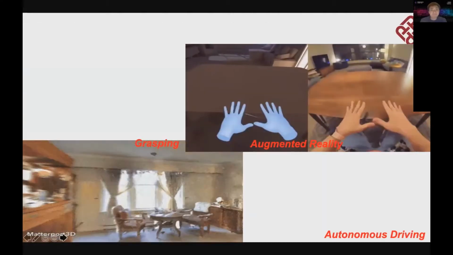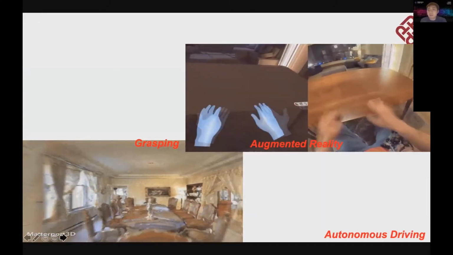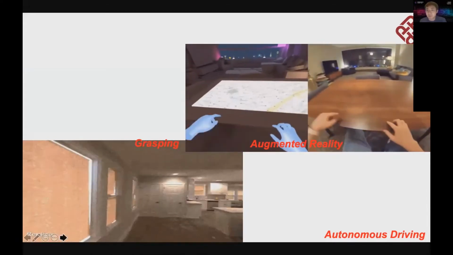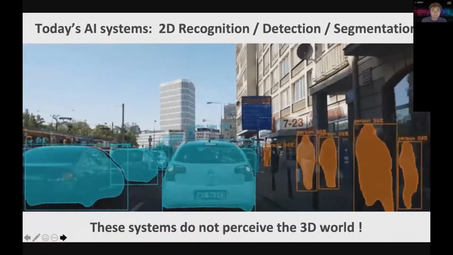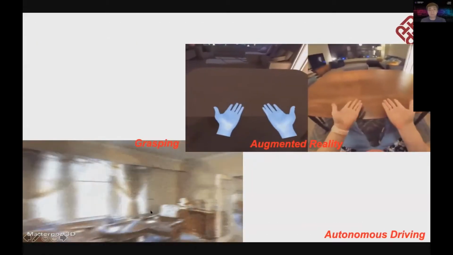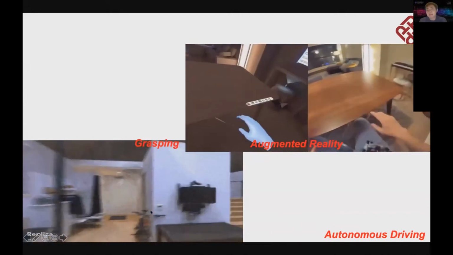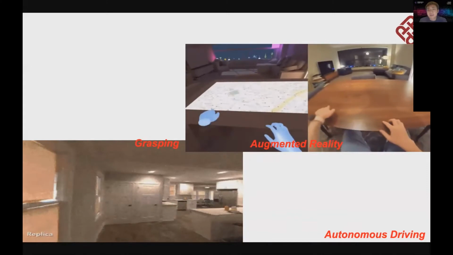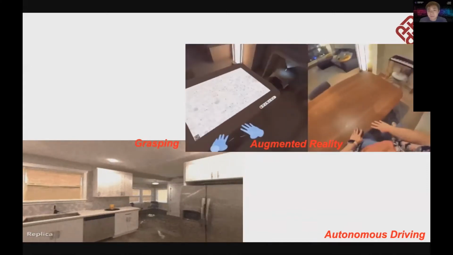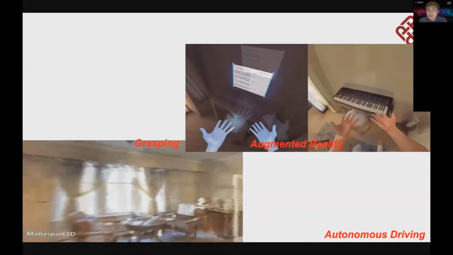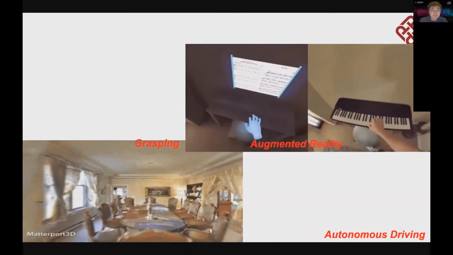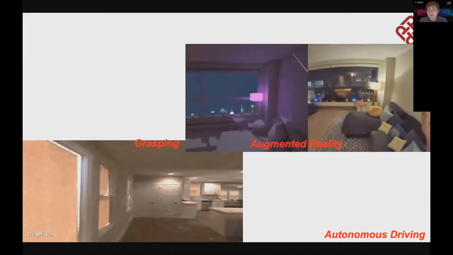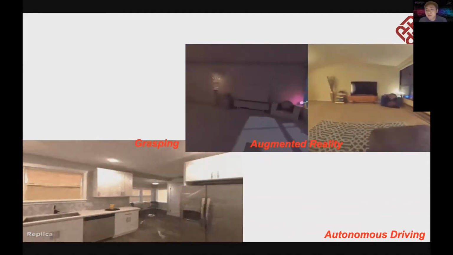However, our world is a complex collection of 3D objects instead of 2D pixels. It looks weird. So we believe that the future AI systems should be able to understand the 3D world like we human beings. There are a wide range of applications. For example, robot grasping, navigation, autonomous driving, and also augmented reality-based applications.